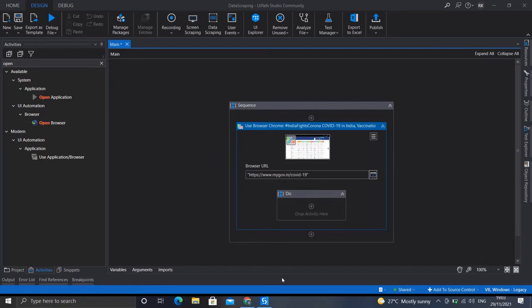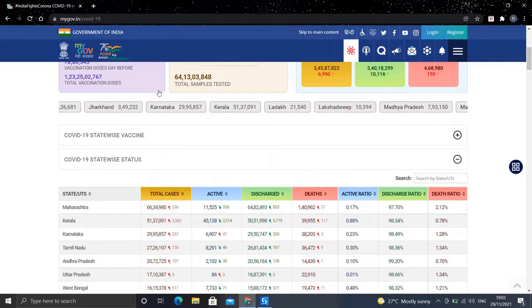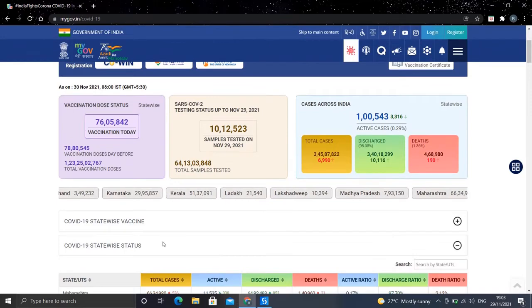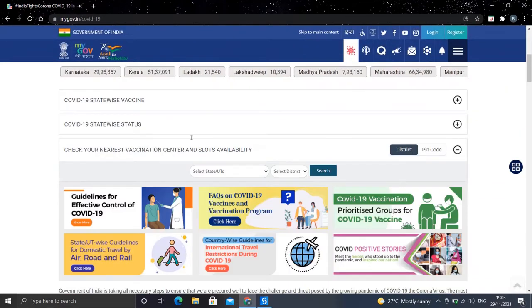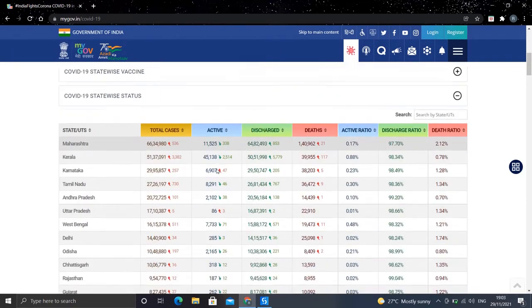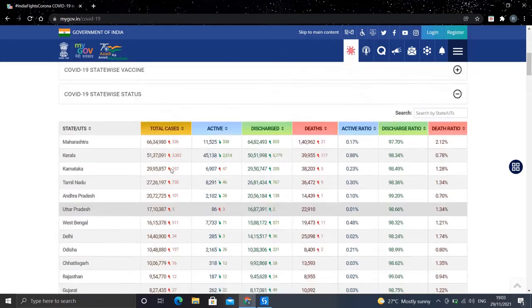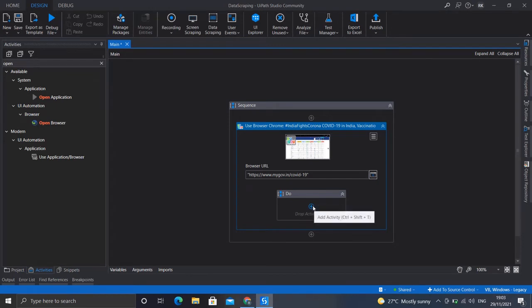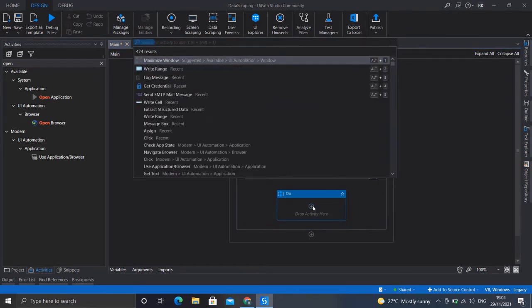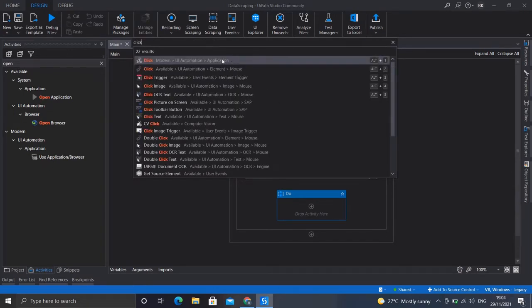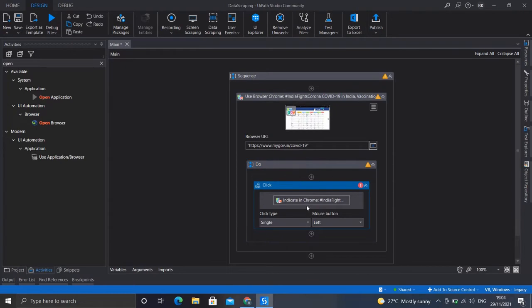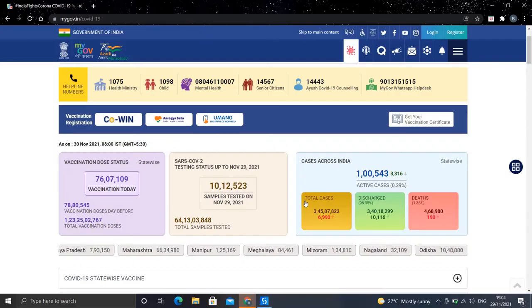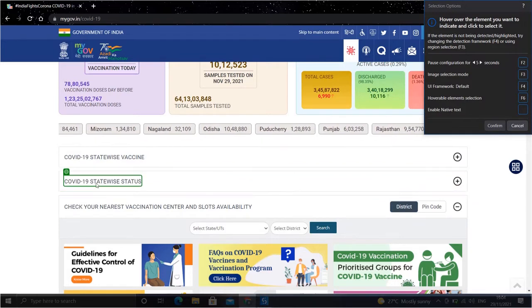Under this window, what we want to do, let's find out. As soon as this window opens, we need to come down and click on this bar so that the table expands and we are able to see the table. So let's do that. We can do that by searching for the click activity. Here it is. And let's indicate the item which we want to click. That will be this bar, COVID-19 status.